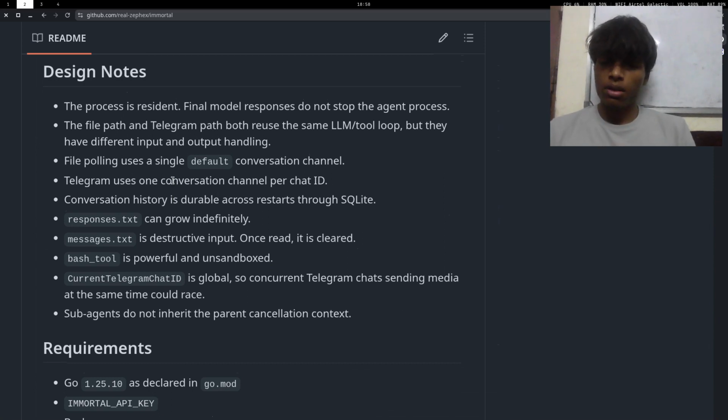Telegram uses one conversation channel per chat ID. Conversation history is durable across restarts with SQLite. Response.txt can grow indefinitely, obviously.